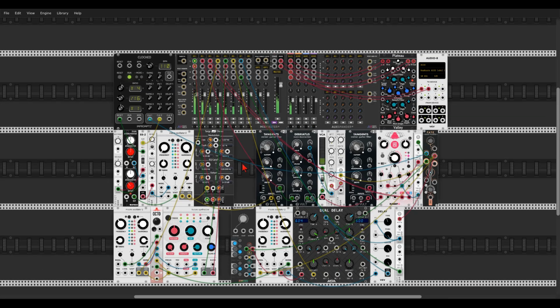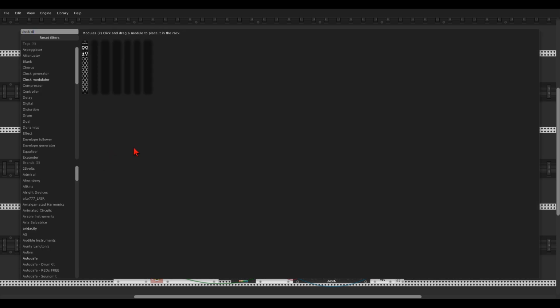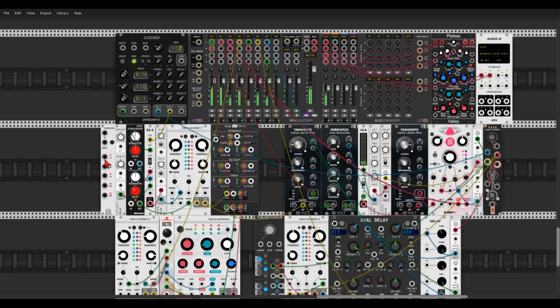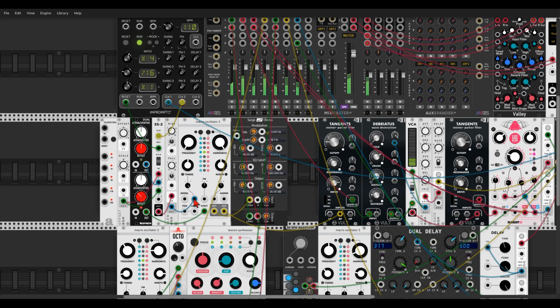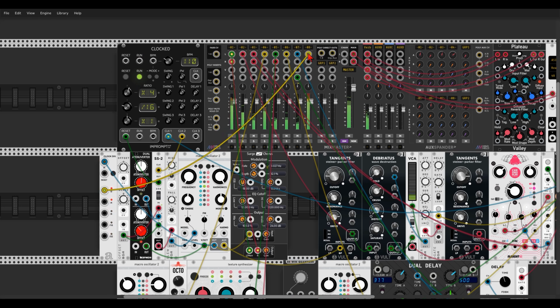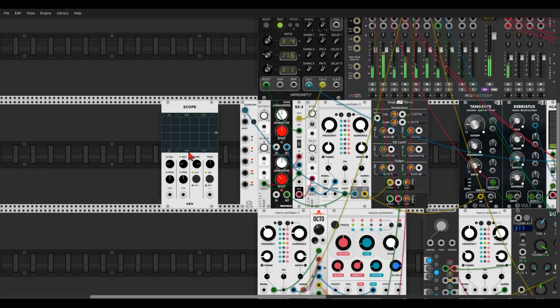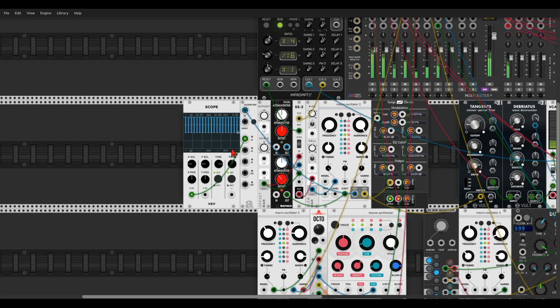See what happens when we send this voice to a clock divider. Let's see. I'm curious. Also to a clock divider, let's see. Okay, but I don't want to use it as a voice, I want to use it actually as a clock.